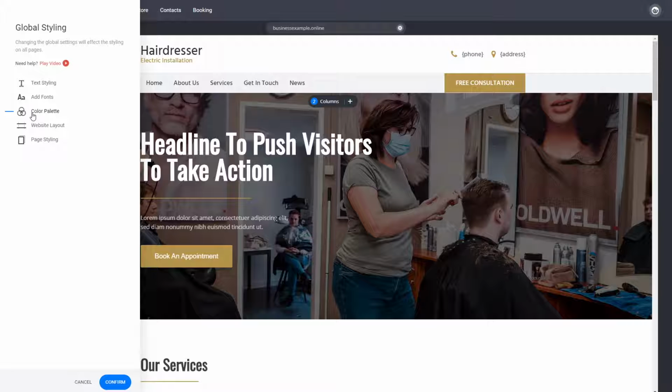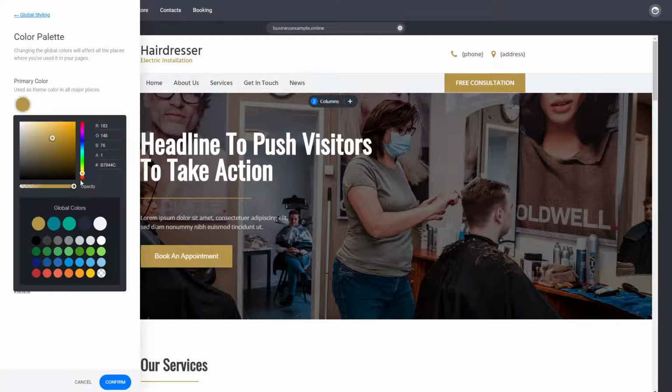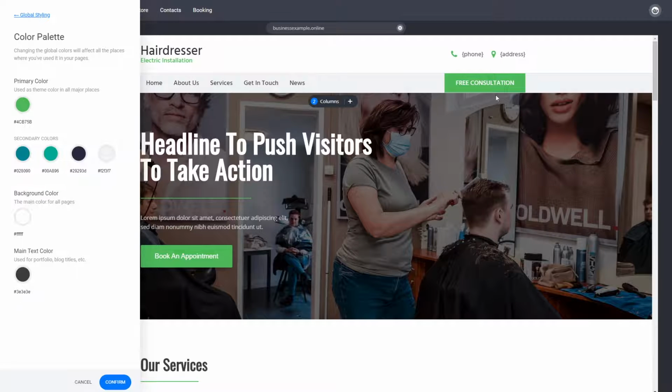Now, you can also do that for the colors. That's why we have the global colors, and the primary is the one that we've used for all these places. And you can easily change it. Let's say that you're into the green color, where your business color is green, and just like that, it changed right away. That's the power of the global colors.